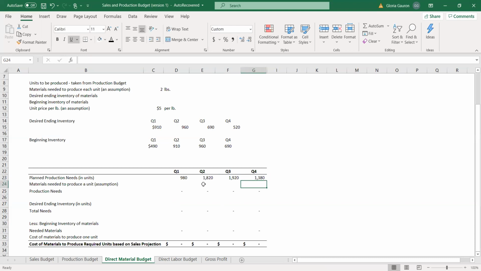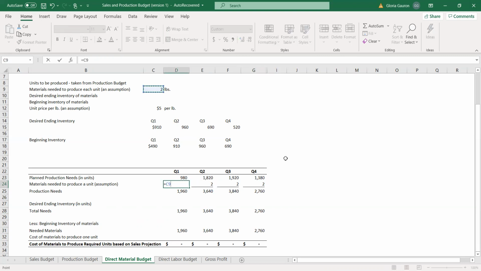So now that I have the number of production units that I need to produce, I need the materials required to produce 1 unit. And up here, you can see that that assumption has been made, and it's 2 pounds. I need 2 pounds of materials to produce 1 unit. So I can either type 2 straight across like so, or I can use the equal sign and select the 2. And again, I'm doing this to avoid errors down the line with mistyping something.